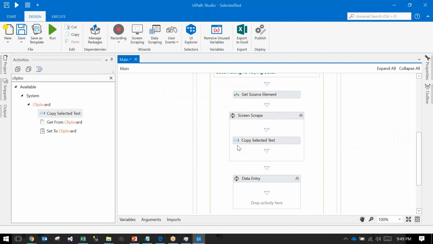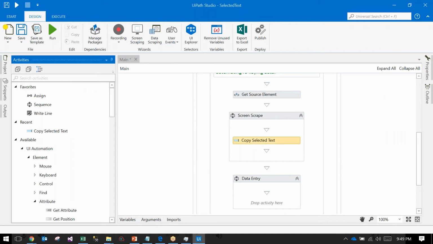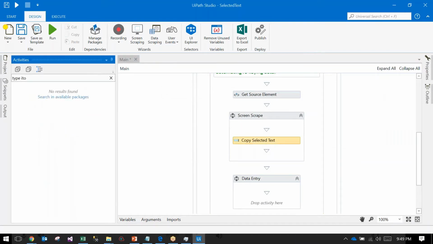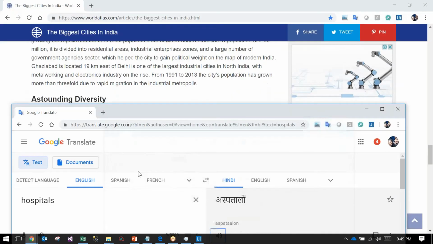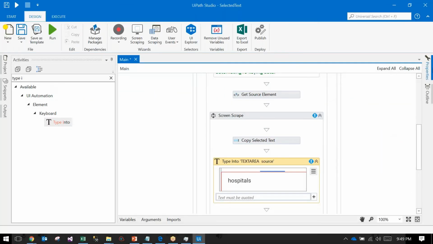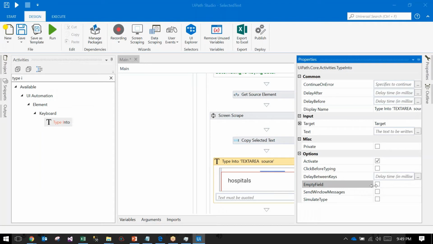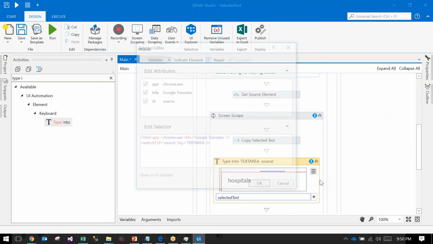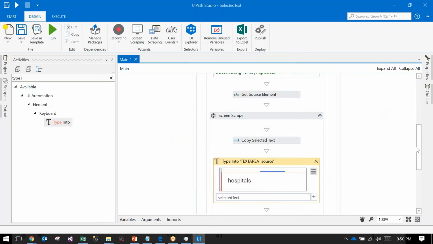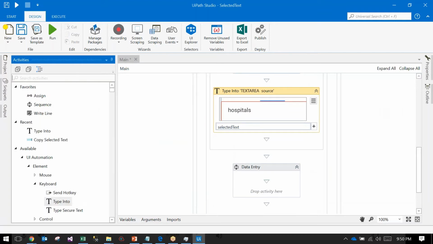After that, you have to use the type into activity. You just type the text here, in this English place. Before typing, just clear the text. To clear the text, there is an empty field, just check that one. What you have to type is the selected text variable. Just observe the selector. Yeah, it looks good. And click on the translate activity.